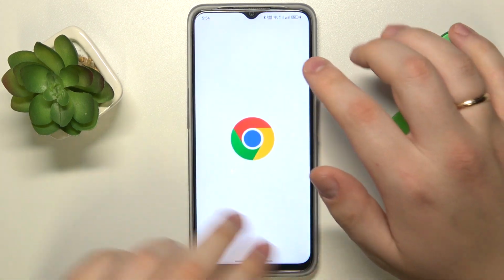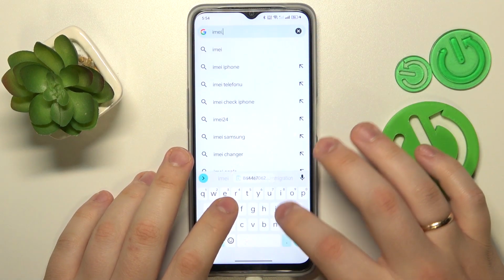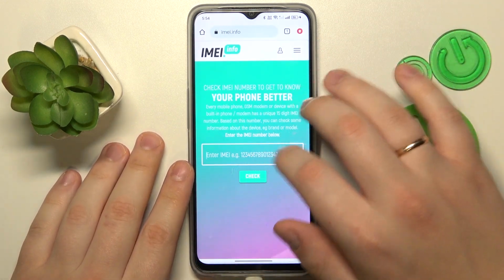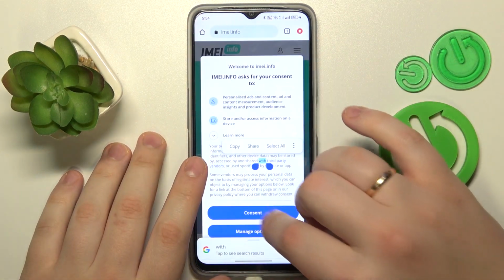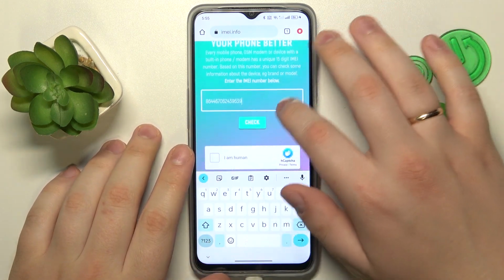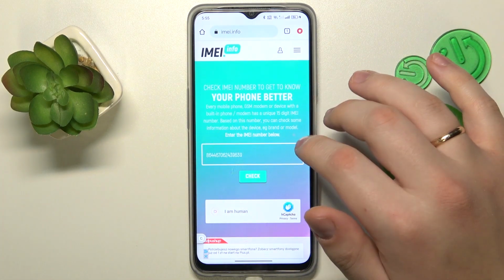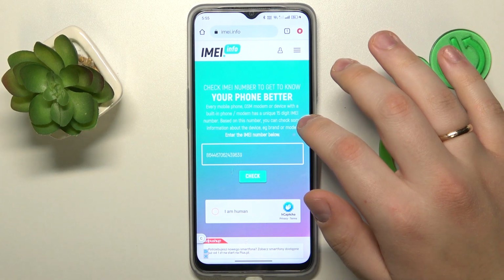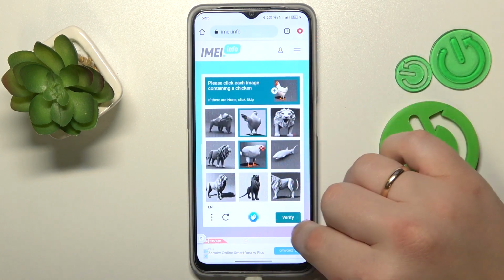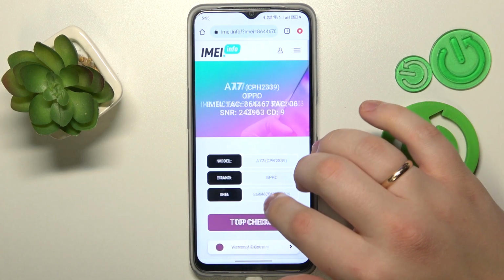Then open the web browser that you prefer or that you use. Go for the imei.info website. In here, input or paste the IMEI number of your phone. Then perform the CAPTCHA check. Then hit the check button.